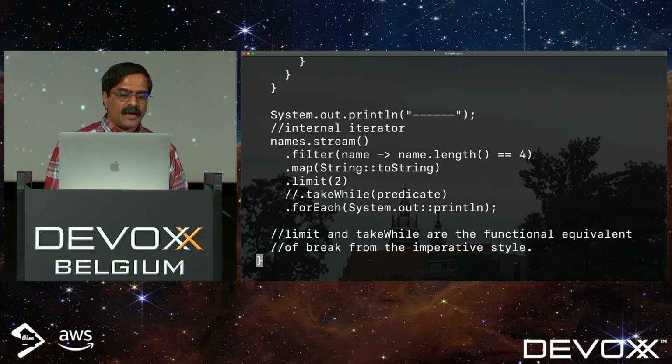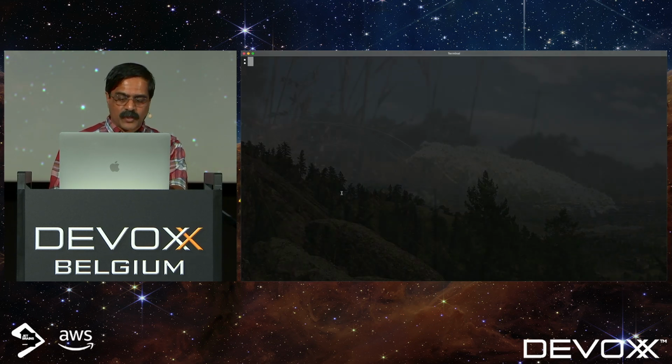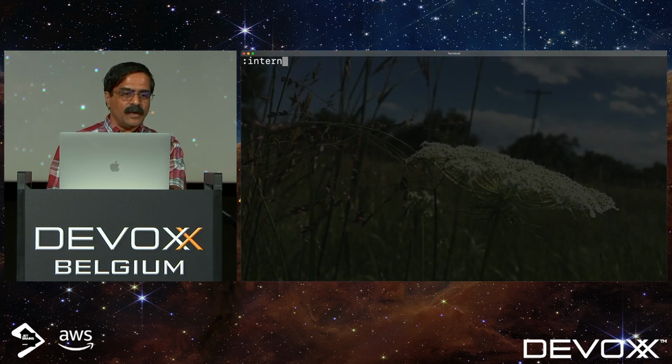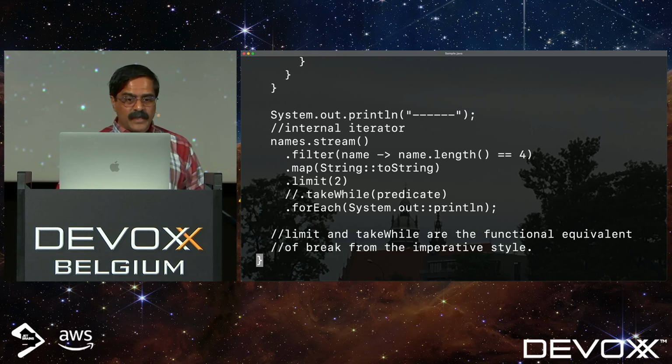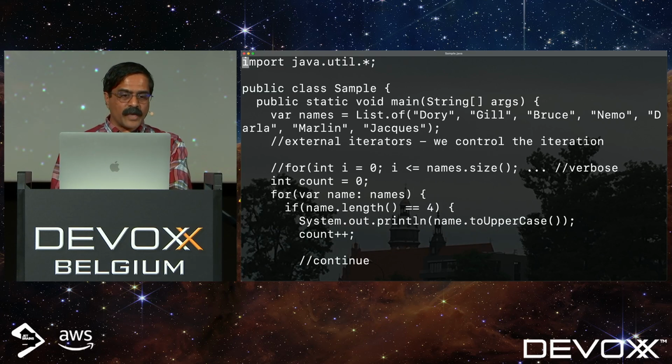So that's an example of how you can do iterations in the functional style. So we could say internal iterators. This is a much better way of writing code. And in general, I would argue this is what I prefer writing these days as much as I can, is to use a functional style where that's possible.